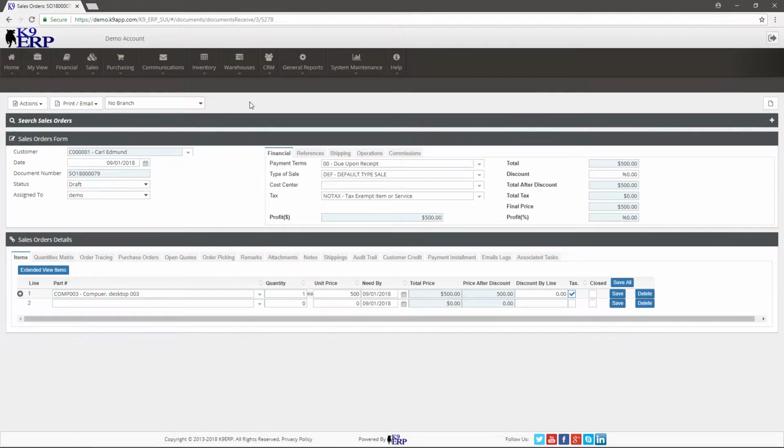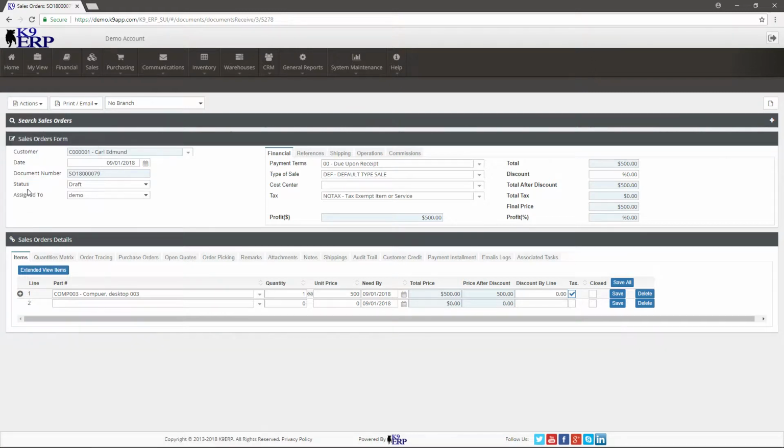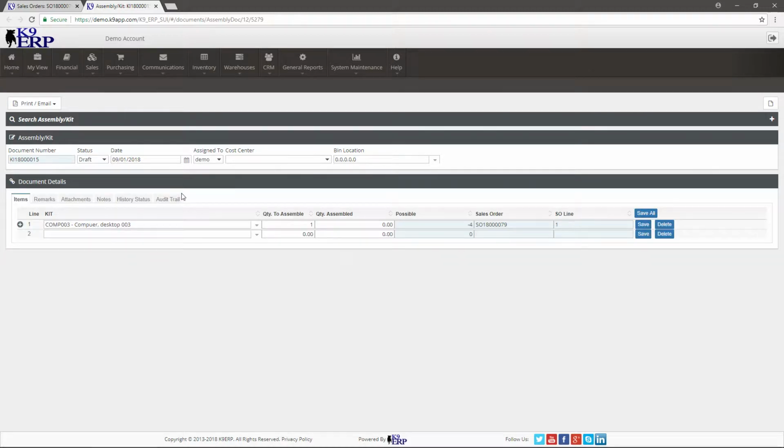So the way we do that, there's a few ways to do it. One is I can go right from the sales order, under actions, and create an assembly document. And again, the status that my document is in will dictate whether or not I can create that assembly. So your workflow might be a bit different. If I go ahead and create this assembly document, it's going to open up an assembly based on and linked to that sales order. So first of all, I notice this desktop computer.